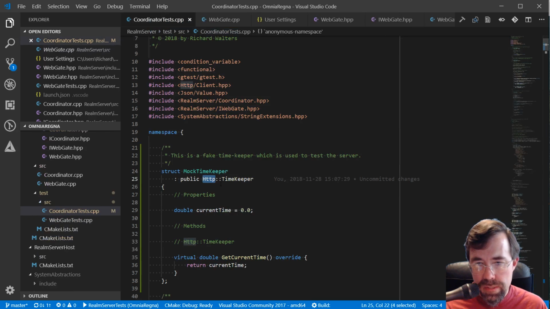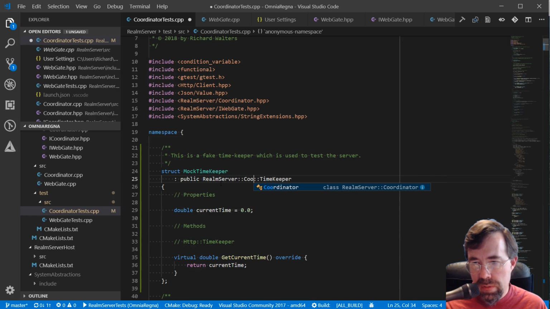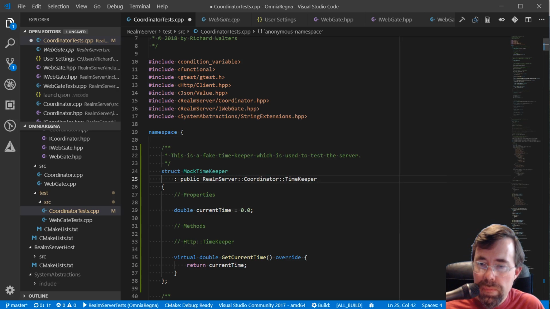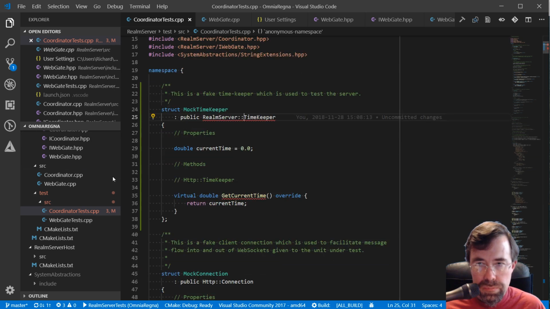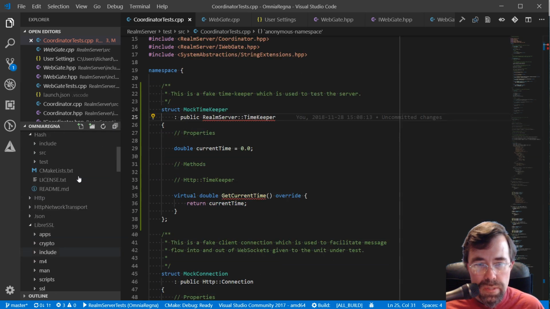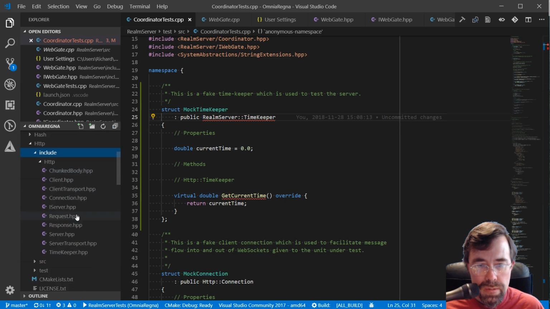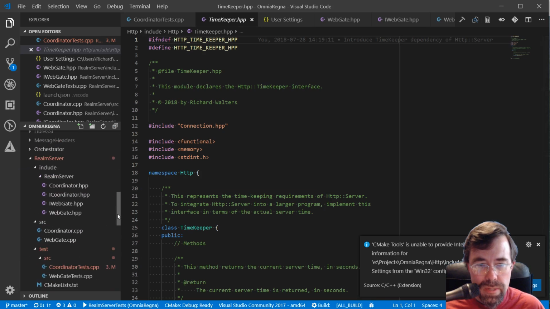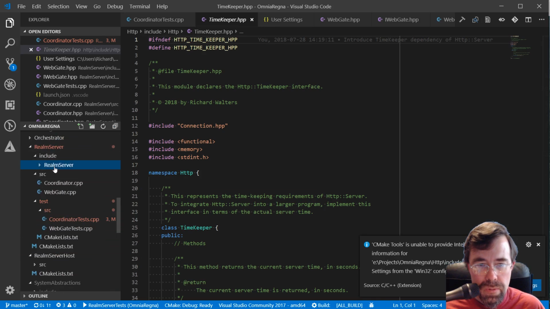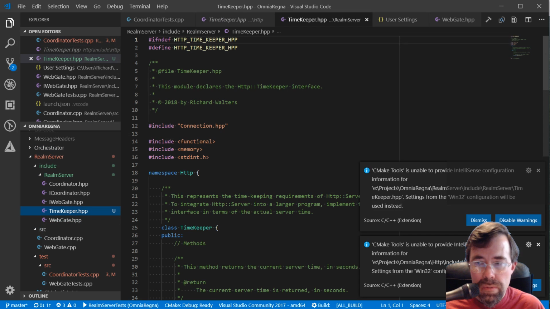Yeah, so we'll make it realm server coordinator, or actually, let's just make first a top level class on the realm server called timekeeper, or an interface. It'll be a timekeeper interface. Yeah. So I'll just do what I did in the HTTP library, where I had a timekeeper.http, and I'll just make a copy over to realm server include. There we go.